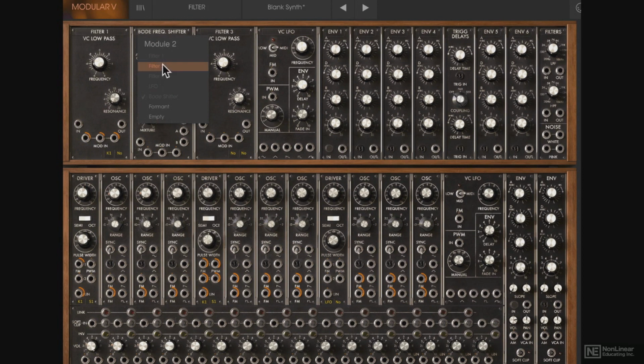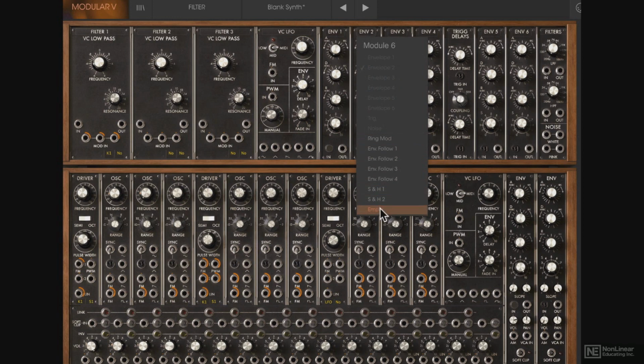Now, just like how we can swap out any of these filter modules with any of these other modules here, you can do the same on this right side. So for example, any of these envelopes can be swapped out by clicking on the name of the module and replacing it with any of these other modules.